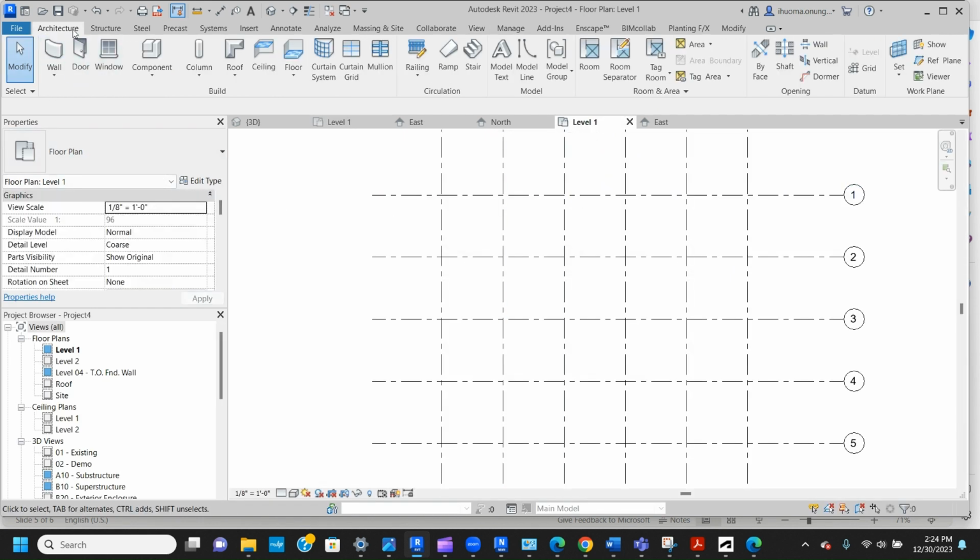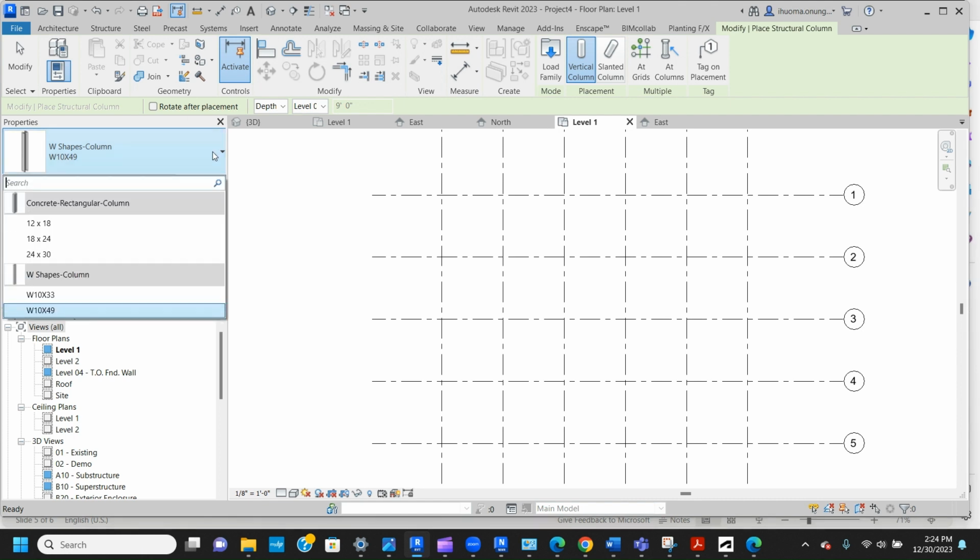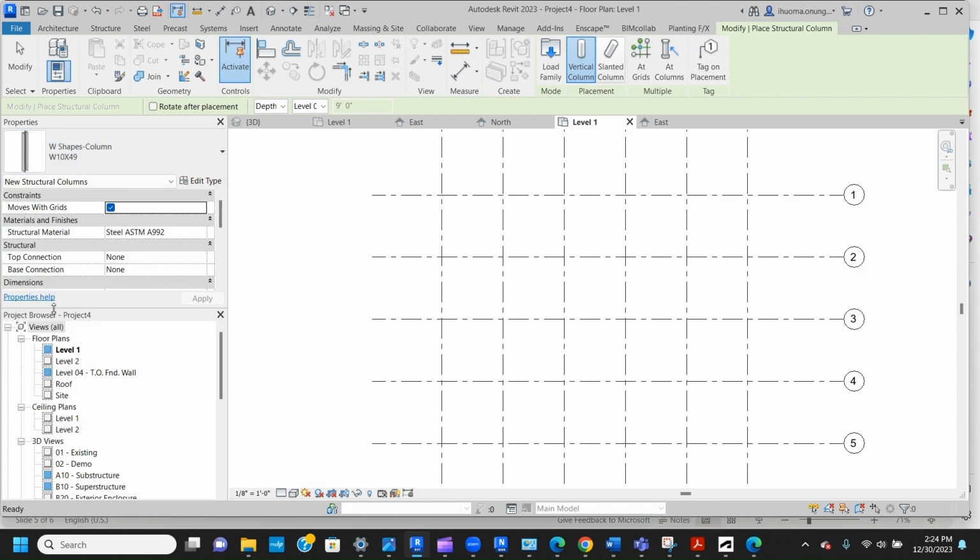and you go to Architecture. Under Architecture, you go to Column, Structural Column. You can see the different sizes of columns. This is a concrete rectangle, and this is the W-shaped columns, W10 by 49. So we'll use the 10 by 49, and I will place them at the grid. I'm going to place this one, and place this one, and place this one.